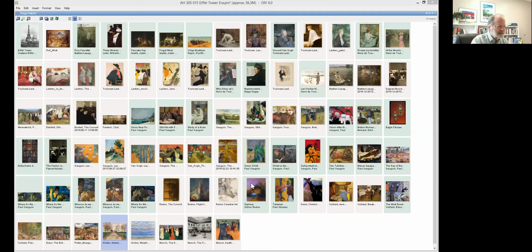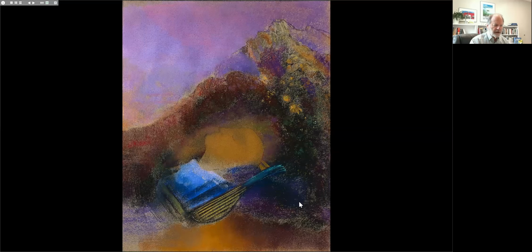Let's take a look at a work. I'm going to put a work on the screen so you have something else to look at. We're looking at Redon's painting of Orpheus, which is a really stunning and exemplary work of symbolism. I want to mention that symbolism in the late 19th century was linked to a literary movement that was more or less contemporaneous with its beginnings in the visual arts.